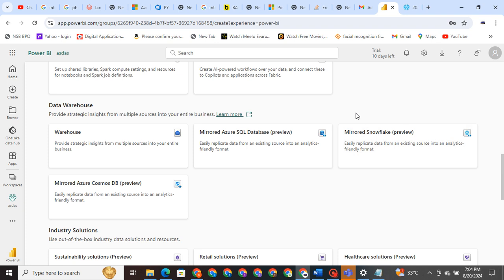Fabric mirroring in Microsoft Fabric is a feature that allows you to create real-time or near real-time replicas of your data from external sources, such as Snowflake, directly within Microsoft Fabric. This means that instead of continuously querying your external database, you can mirror or sync the data into Fabric and use it for various analytical purposes. This approach helps improve performance, ensures data availability within your analytics environment, and provides a unified platform for data processing.